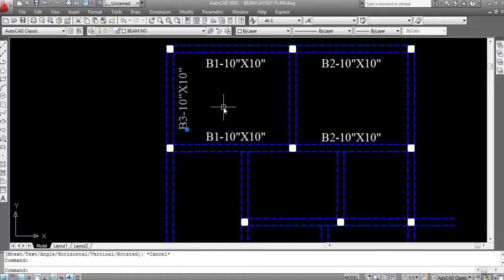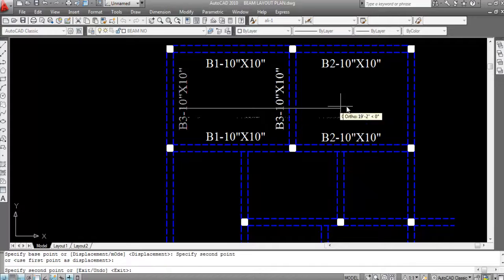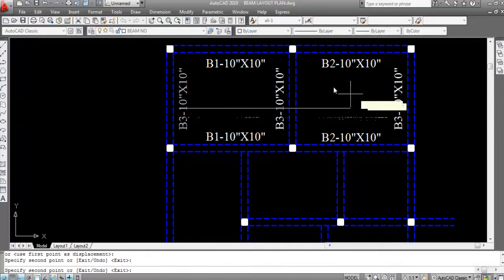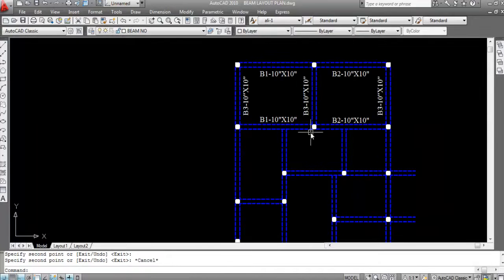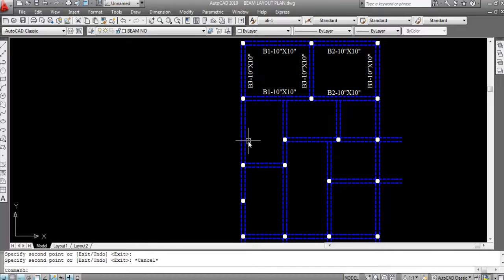So select and copy this. This is also B3 and this beam also B3. Okay, so hope you understand how to number. This is B1, this is B1, this is B3, this is B3, this is B3, this is B2 and this is B2. Number as per the size, as per the dimension.